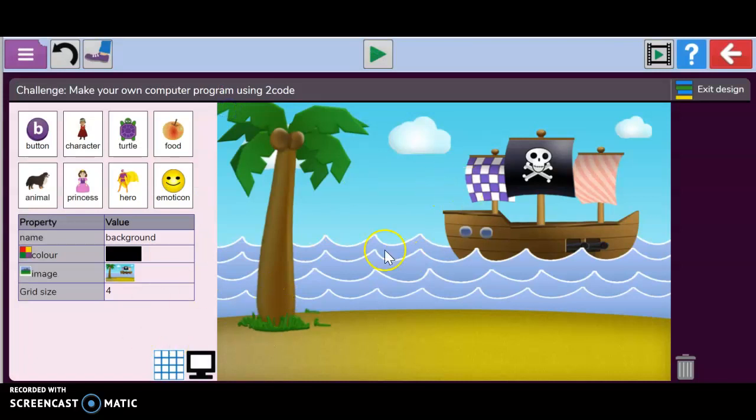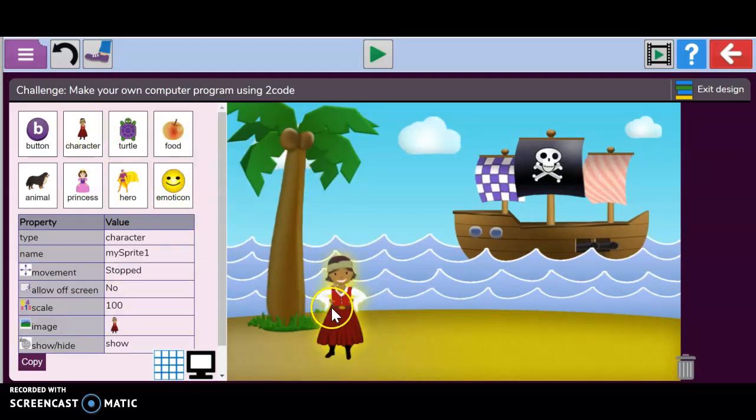Right, so we can see what's my background. I can add in a character or turtle or food. So I am first going to start off by adding in a character. So now you can see that on my game or my program, I've added in a character on top of the background. Over here, you will see different properties of the character.